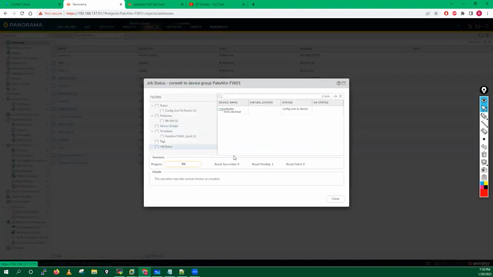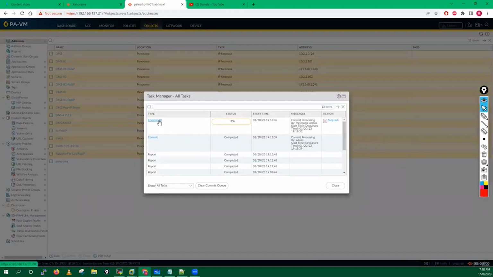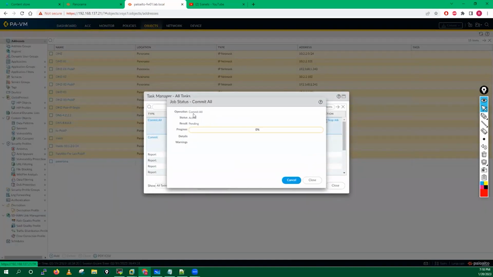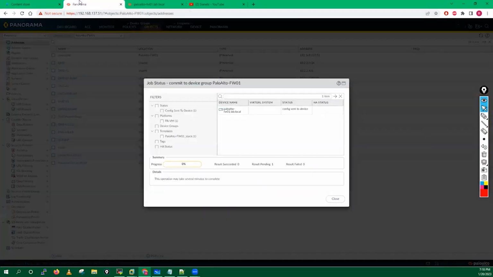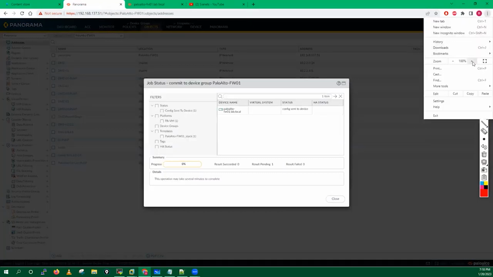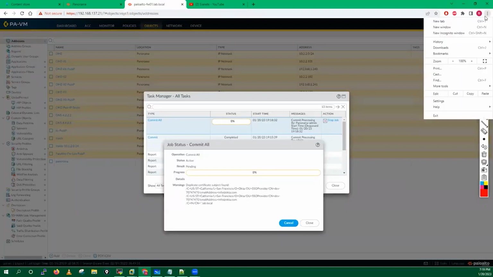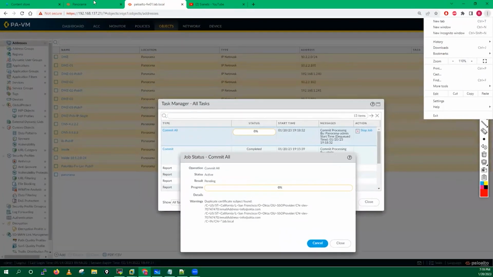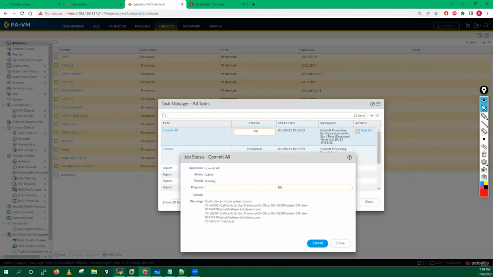As soon as I have hit the commit from here, you can see one commit is also triggered on my firewall through this Panorama. You can see this commit is triggered by the Panorama admin, right? Now let's see what happened with the commit actually.